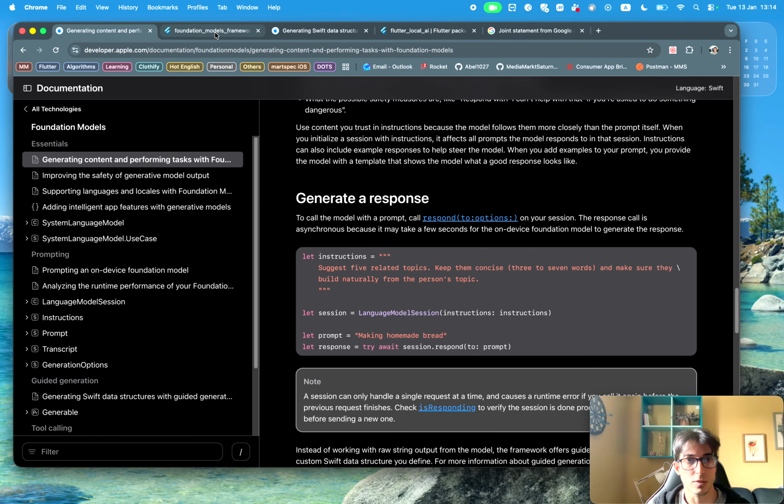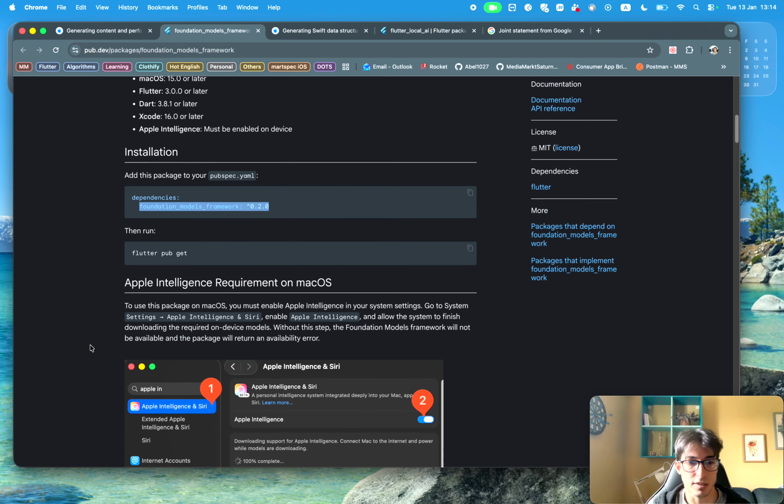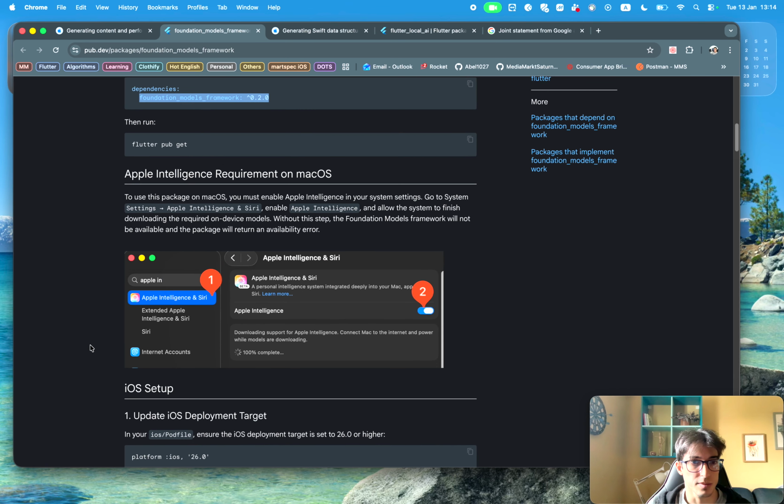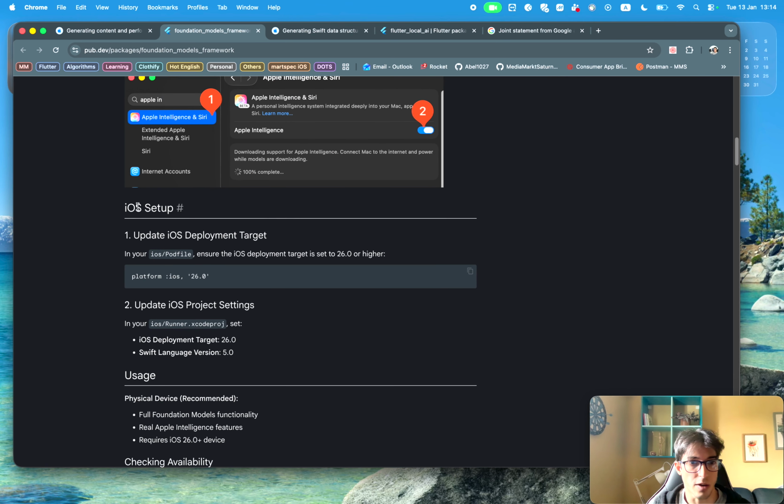So here, if you go to the Flutter package, for setting up for iOS, for example, because the example that I'm going to show you is just for iOS, because the foundation models are meant only for iOS. This works only on iOS devices. So the first thing you need to do is go to the iOS build file and set up the platform to support version 26, which is the one that supports Apple Intelligence.